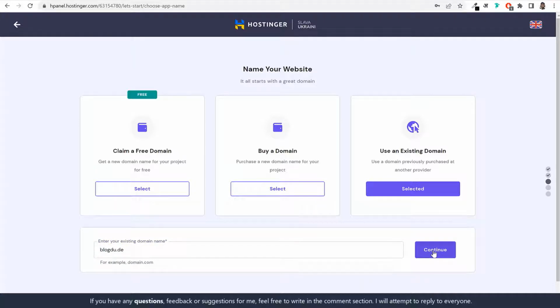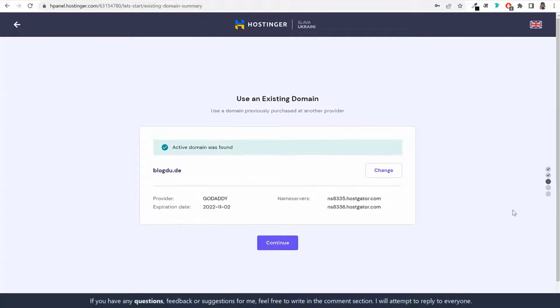So click on continue. So here, as you can see, based on the domain name that you have entered, this will tell you where your domain name is registered. So here, as you can see, GoDaddy and your current name servers. We now have to change our name servers, and we'll see how to do that. For now, just click on continue.